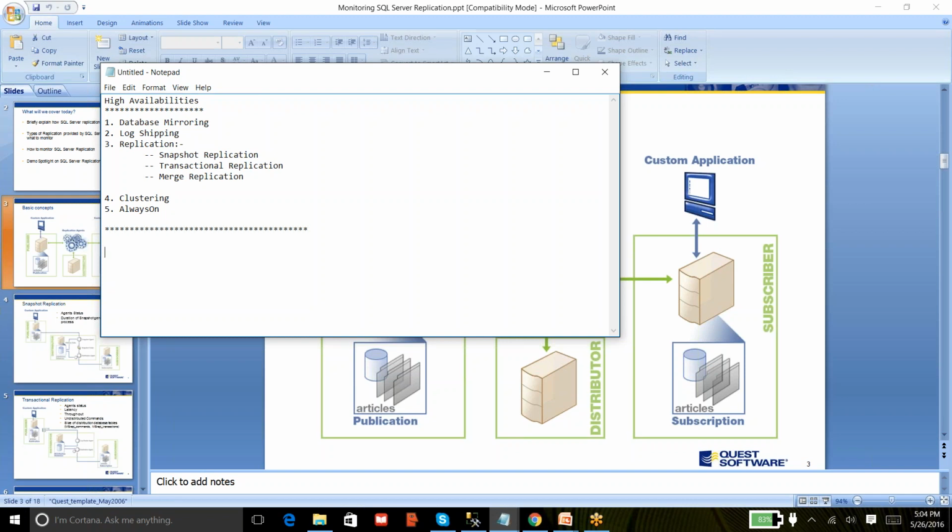The terminology we use in replication is publisher, distributor, and subscriber. As the names sound, they act the same. Publisher is the one who publishes the data, that means the original database. Subscriber is the one who receives the data, the end user, and distributor is the one who acts as a mediator between publisher and subscriber.